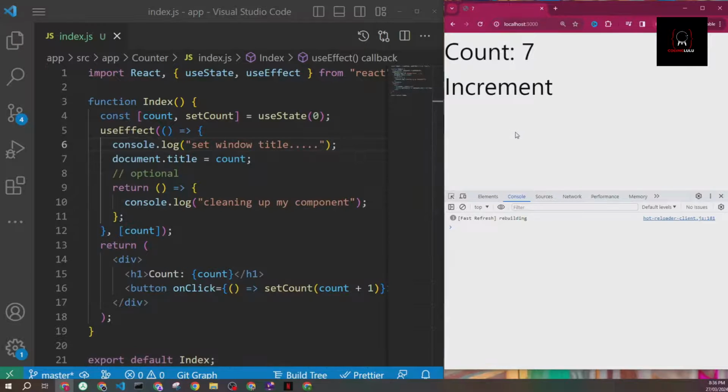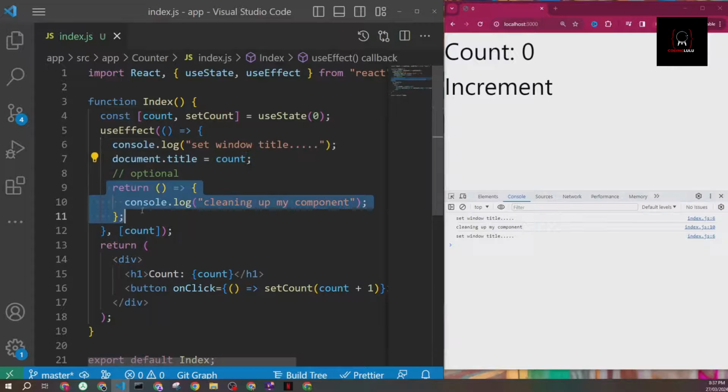Let me hard refresh. You can see the first thing here is the first render. Our component renders, that's set window title. Then this one runs the second time. Before it runs this code here, it runs the cleanup code first. So the cleanup code will always run before the actual code runs.